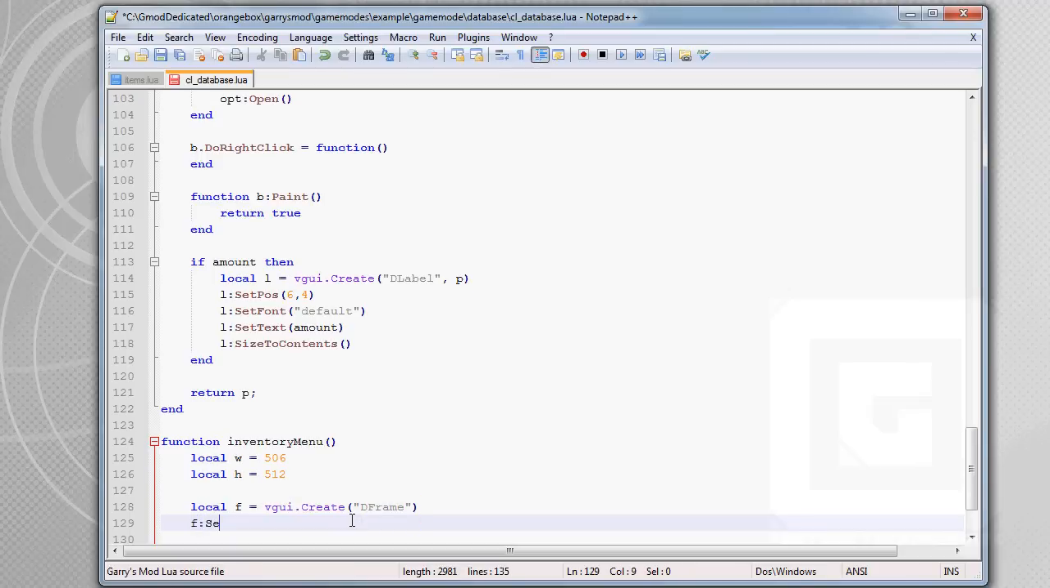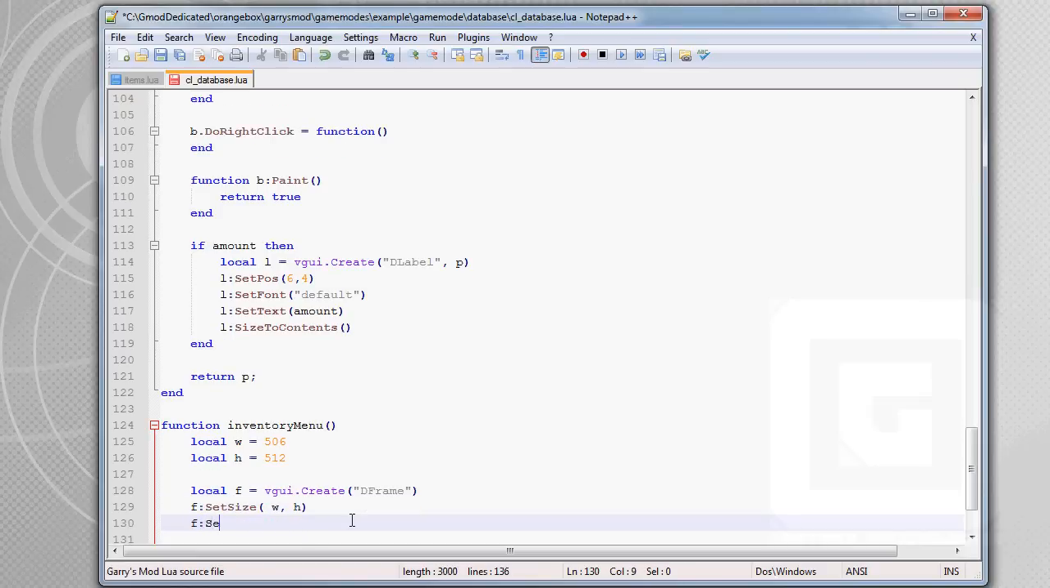F set size, it's going to be V and H. F set position. Okay, this is advanced. We have a function called ScrW, and you can divide it by 2 and get the position of the middle of the screen, depending on your current resolution. We divide the width of the window, so we basically place it in the middle of the screen. And ScrH divided by 2 minus the height of the screen divided by 2.